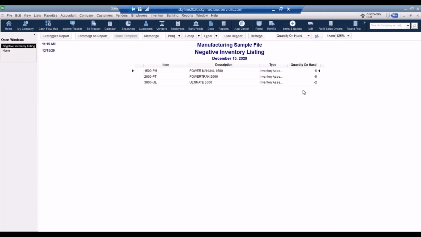I've got 3 items right now with a negative quantity. So these are items I would want to respond to, to remove those negatives from the system. So this is a great starting point. Again, it will tell you immediately as of current what items have a negative quantity.